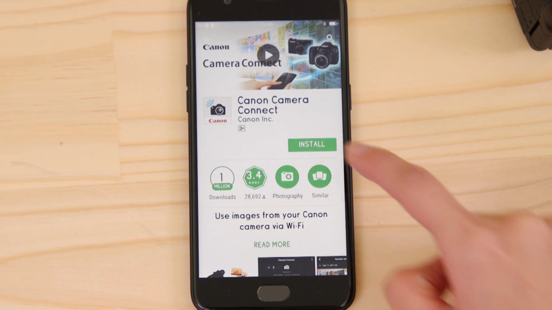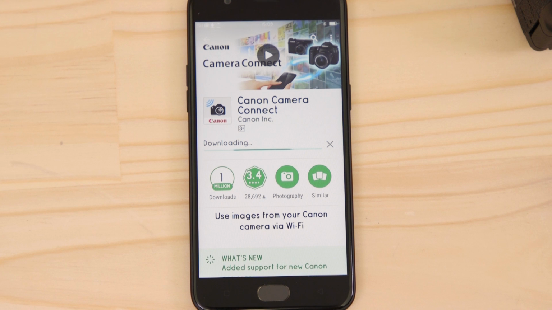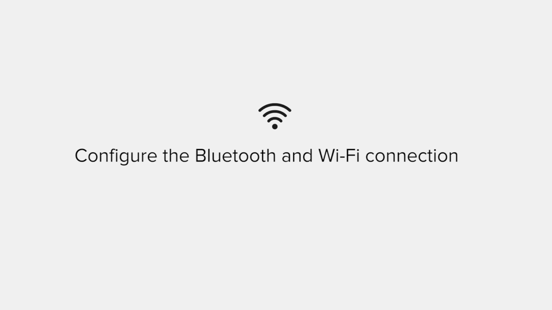It's completely free. For it to work properly, the app requires access to your photos as well as your GPS, Wi-Fi and Bluetooth connections. Make sure that these connections are available and active on your device. You'll also need to accept the license agreement before setting up and using the app. Now it's time to open up the app and configure the Bluetooth and Wi-Fi connections.